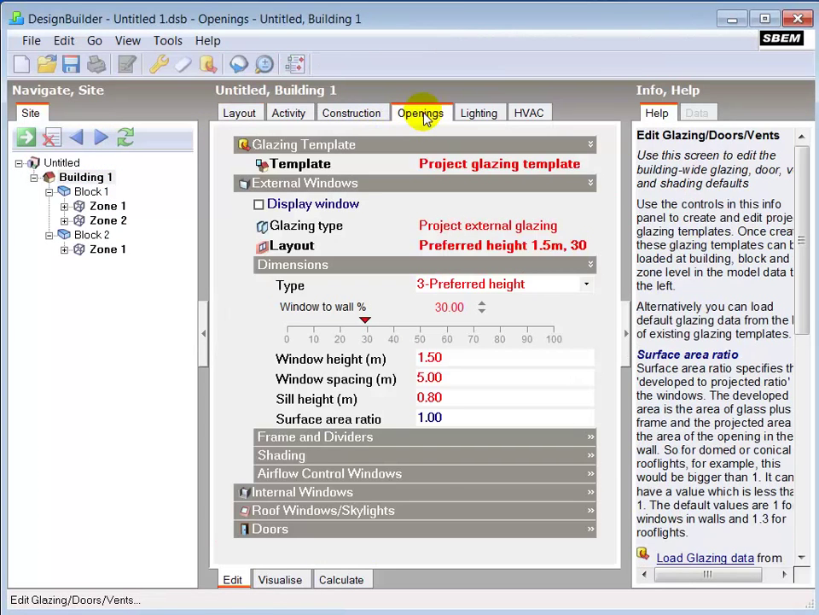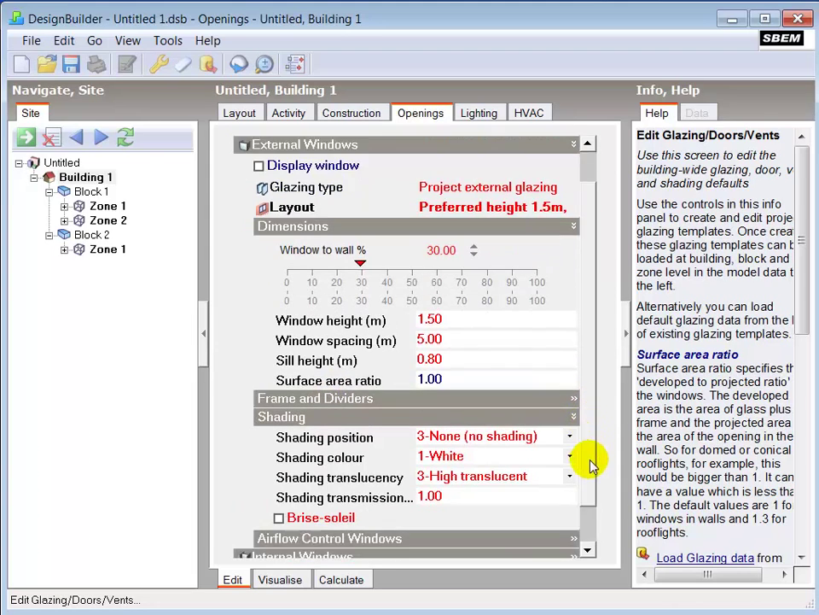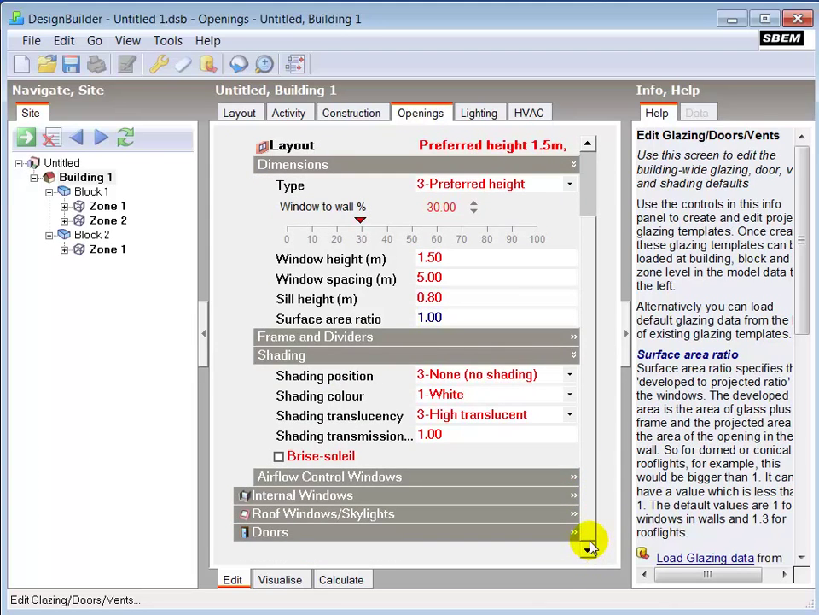There are new options for shading devices on the Openings tab, which implement new SBEM inputs. The options are self-explanatory. The shading transmission factor needs to be calculated in the normal way following the guidance in the ISBEM user guide. The breeze soleil option is ticked if the shading device defined in the details above is of the breeze soleil type.